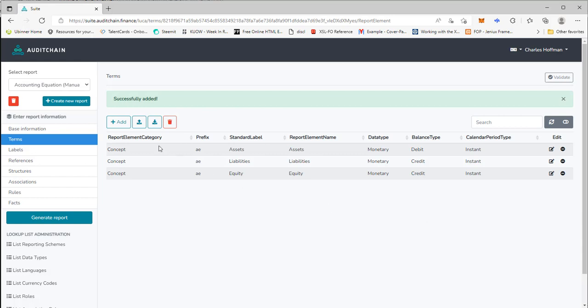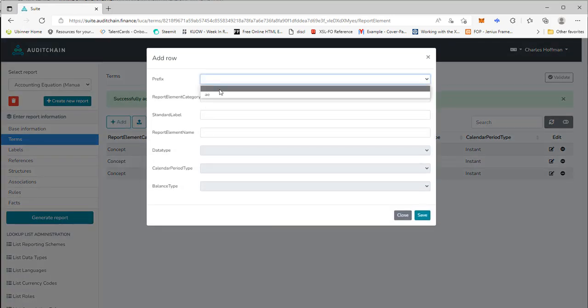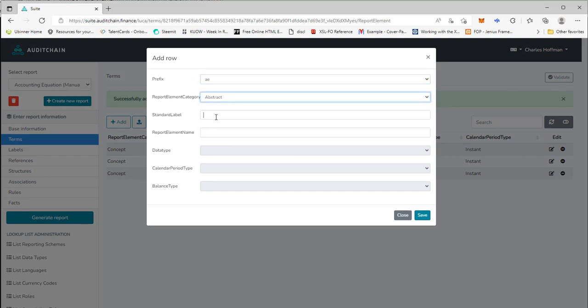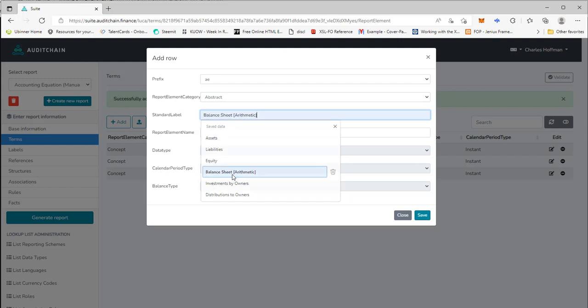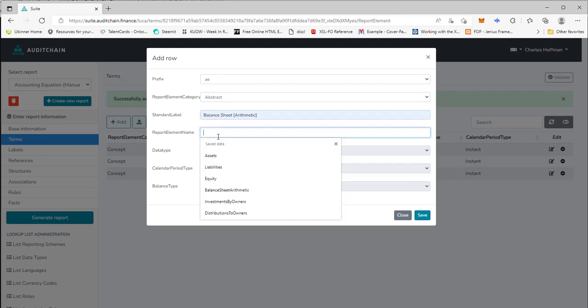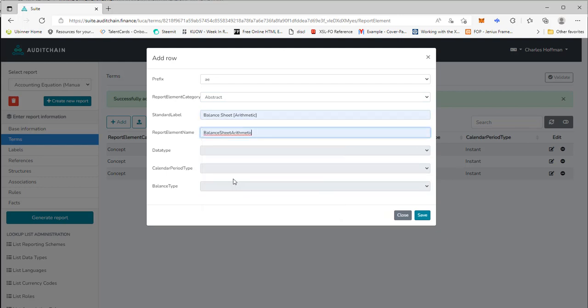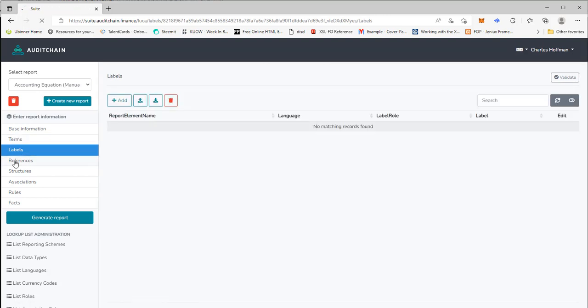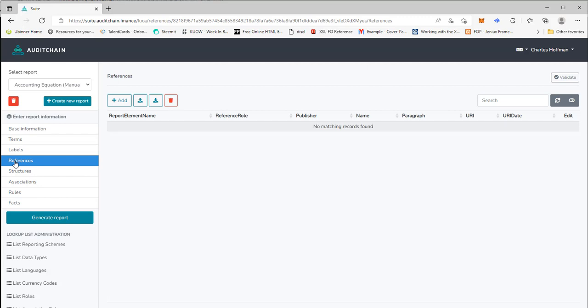I have to add a fourth concept, which is basically used as a hanger. It's an abstract concept. I'm going to call that balance sheet arithmetic. And abstract concepts don't have a data type, calendar, period type, or balance type, so we're done with that. So I don't need any additional labels for what I'm doing. I'm not going to enter any references, although I could.